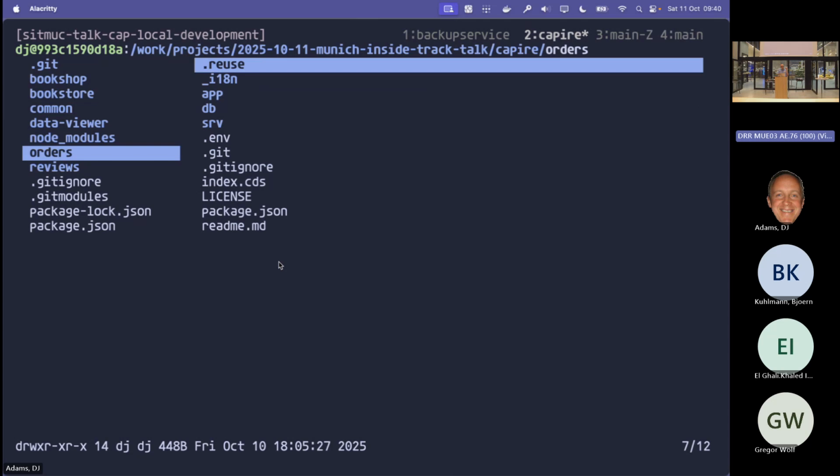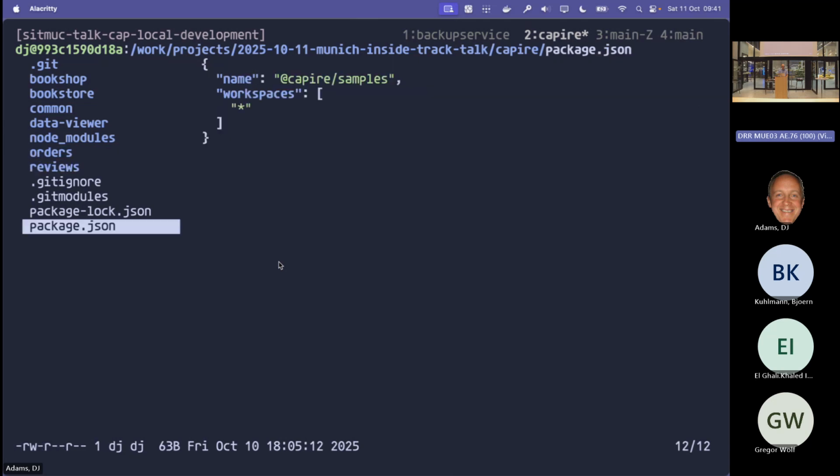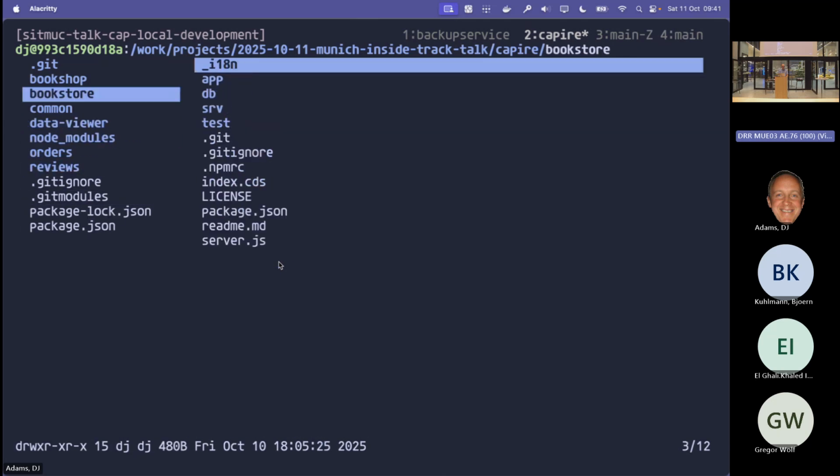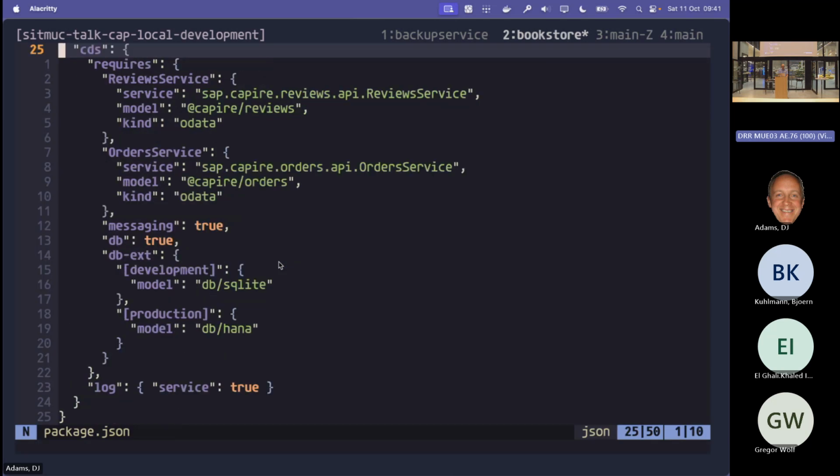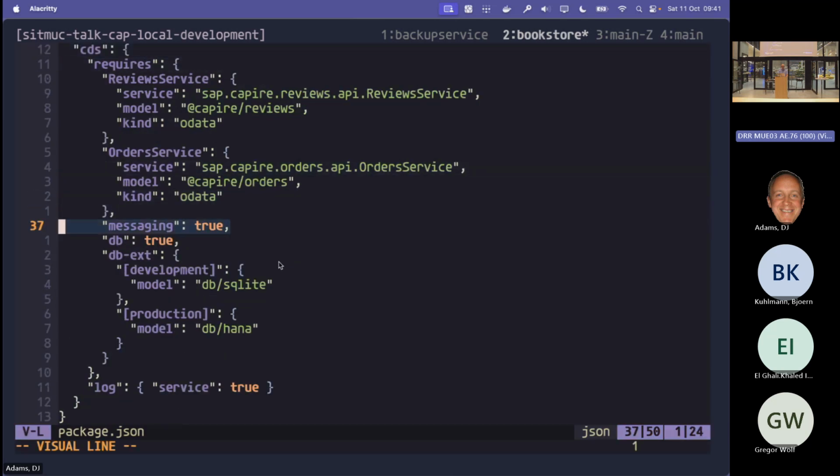Now, in order to mock or have a local-first messaging mechanism, CAP supports that, and it supports it in the form of, for example, the bookstore package.json. Let's edit that. Requires messaging. There we go. Messaging true. I mean, we can't get simpler than that. You could also say file-based messaging. Okay, now, what does file-based messaging mean?